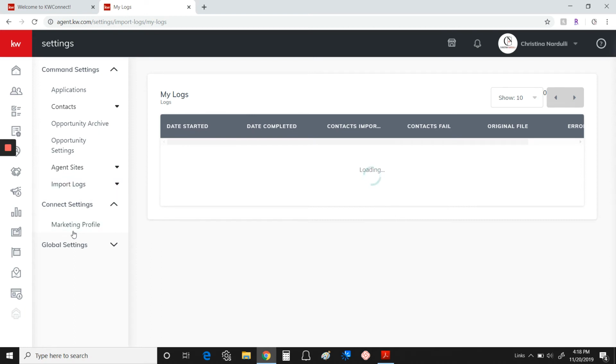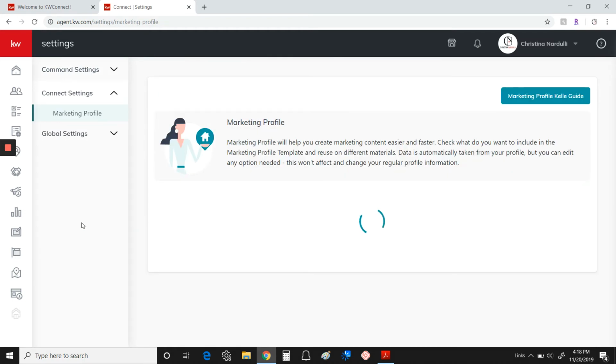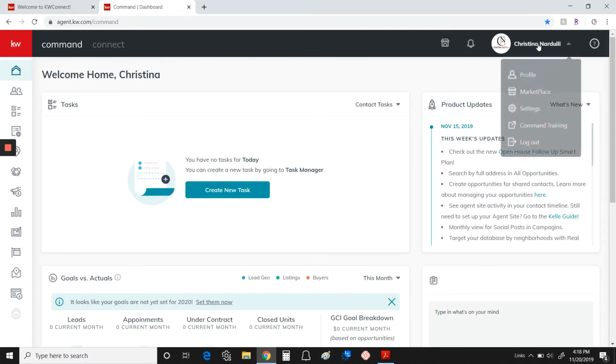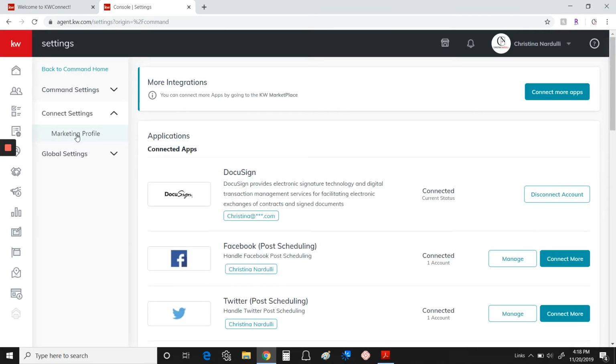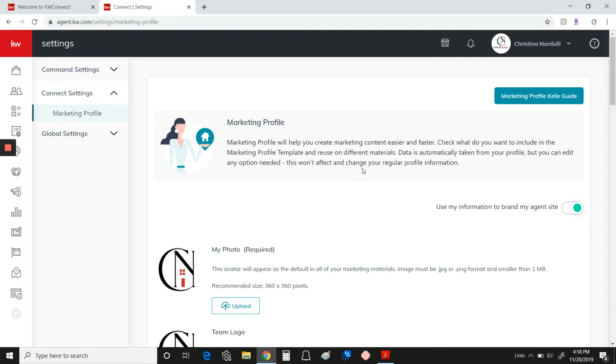Your connect settings. This is where you're going to find your marketing profile. Your marketing profile will go on all your marketing information. So if you have this all filled out, it will make it so much easier because it'll auto fill everything that you have in here. Everything's thinking here today. Let me go out and then maybe go back in. Settings, connect settings, marketing profile. There we go. All right.